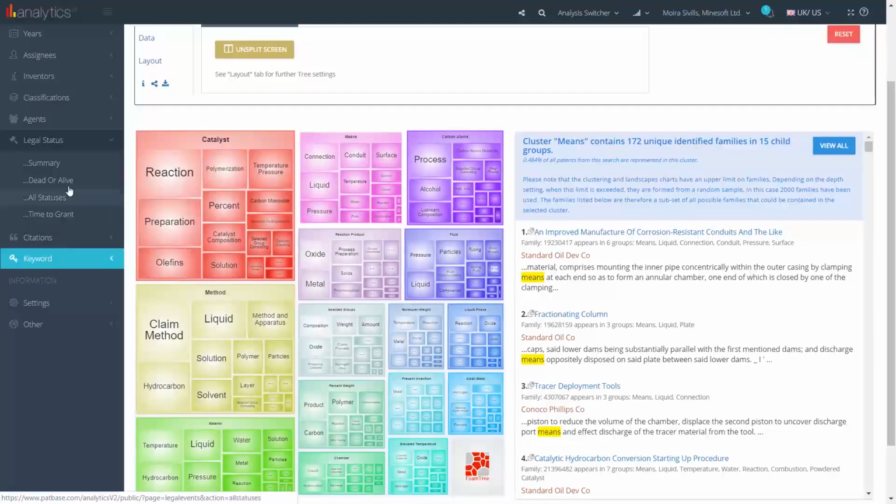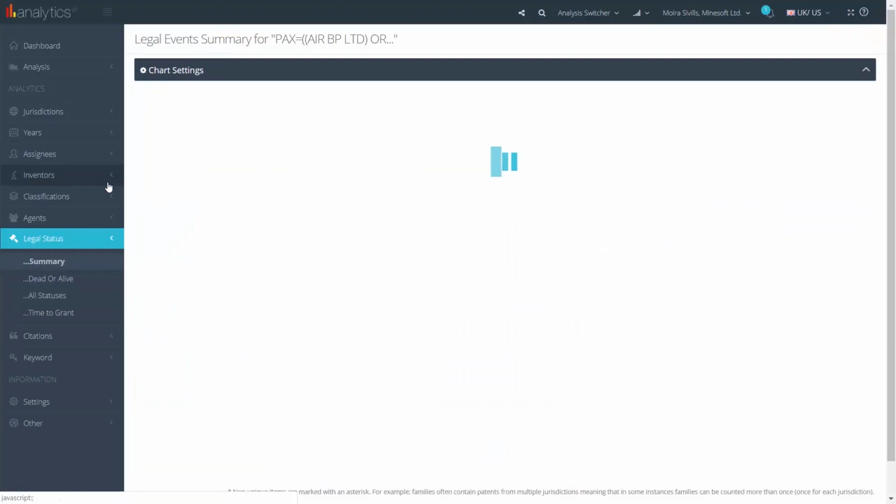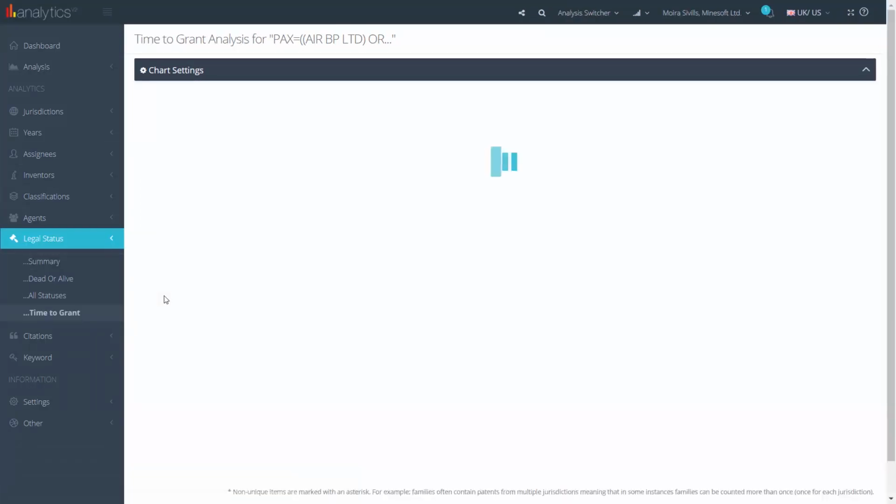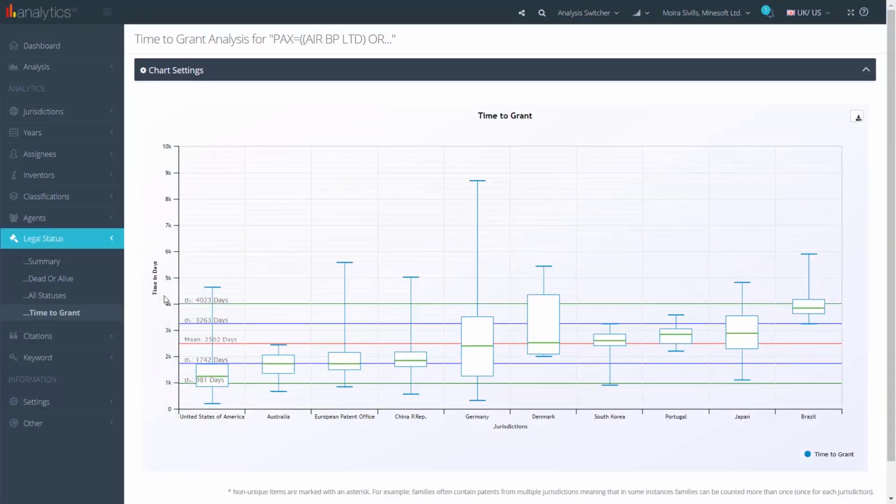The final area that I will be looking into is a legal analysis of the BP patent portfolio. Looking at this pie chart, the majority is granted. It is then made up of lapsed, reassigned, published, with the remaining quarter made up of other various legal events. The time to grant option shows how quickly BP has had patents granted in various countries. BP is getting patents granted quickest in Portugal, in comparison to countries like Japan or Canada.